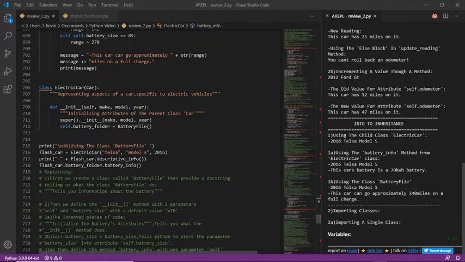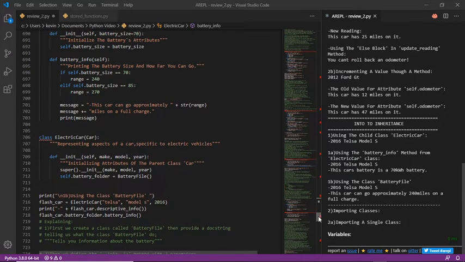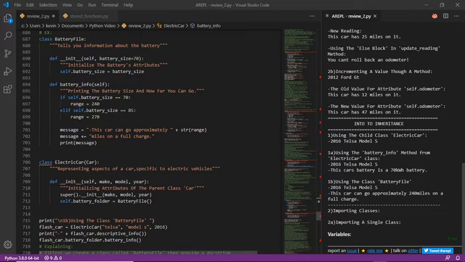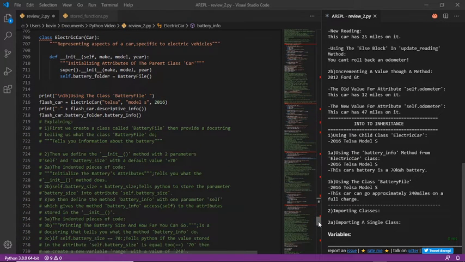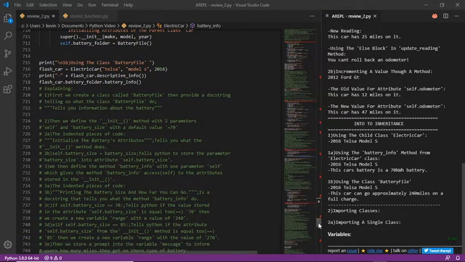Now, here we're going to get battery info. So what we look at is battery info, and seeing how it already has a default value in there, it's just going to automatically put out 240 miles for the range, for how far it can go. And as you can see, that's right down here.